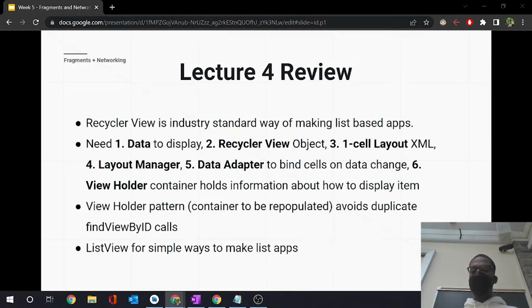In last class, we went over a little bit of recycler views and list views, mainly recycler views. This is just a quick review of what we did. Recycler views are an industry standard way of making list-based views. It requires six things: the data to display, the recycler view object, the layout that specifies how a cell looks, your layout manager, your data adapter, and then your view holder.